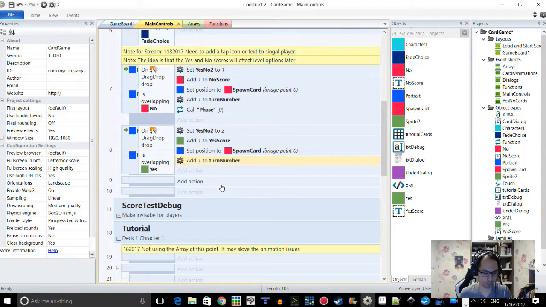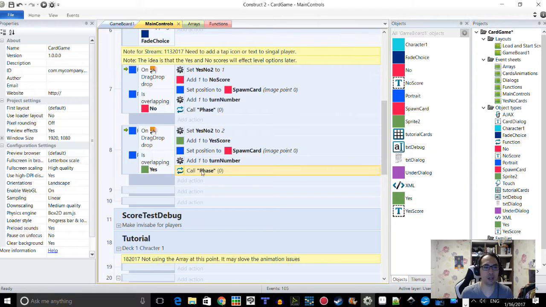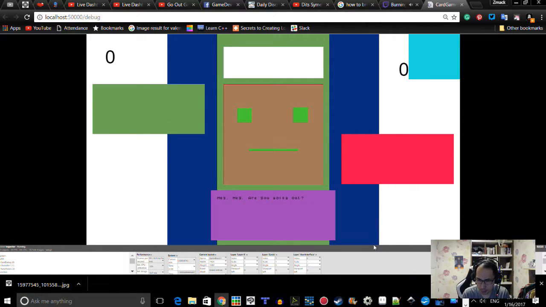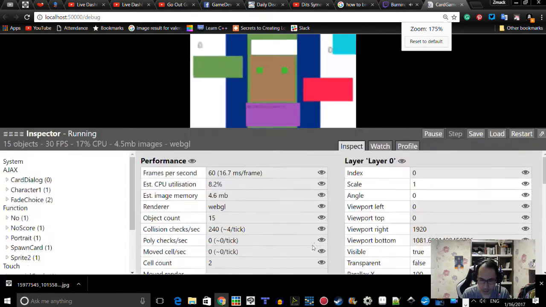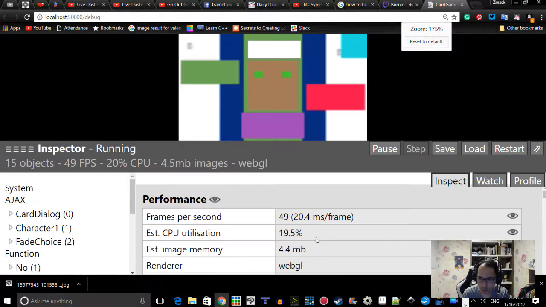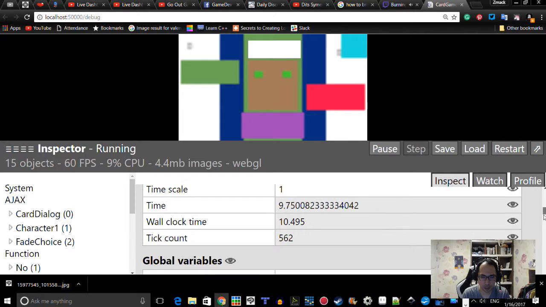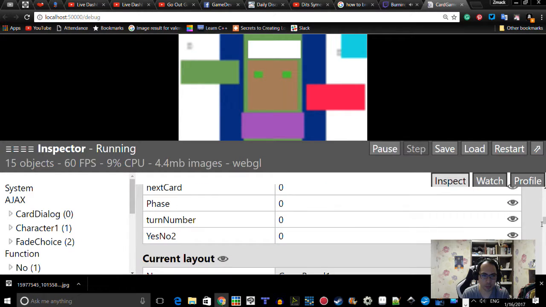I'm just going to call this one phase, okay? Then we'll test it on yes. Click debug mode. And then we're going to check on the very bottom, this time in debug mode, and look specifically for, where the heck is it? Ticks, counts, global variables, and we have phases here.